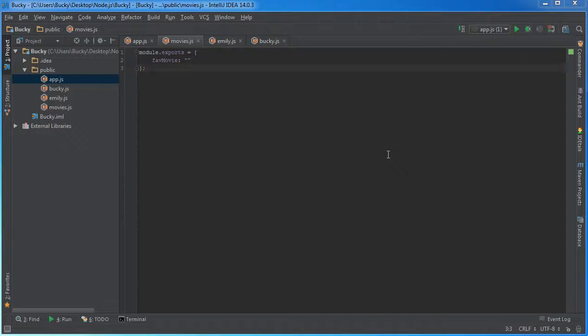Alright guys, so what we saw in the last video is the default behavior for Node.js is this. Anytime you export an object from a module, that object gets shared among every other module. Now that's going to be great in a lot of cases, but not in this example where we actually want to have Emily have her own movie, her own favorite movie, Bucky has his own favorite movie, and every other user can have their own favorite movie and not have just one that is shared among them all.